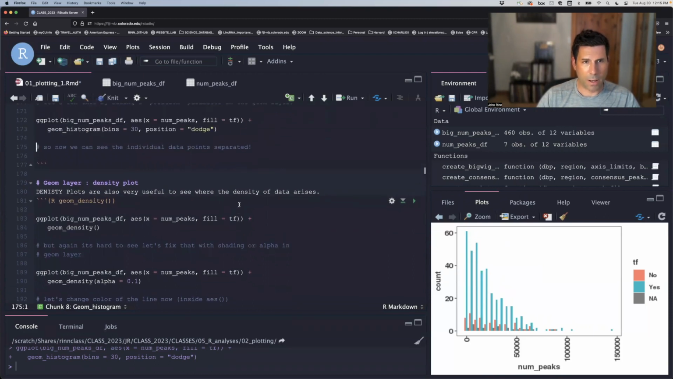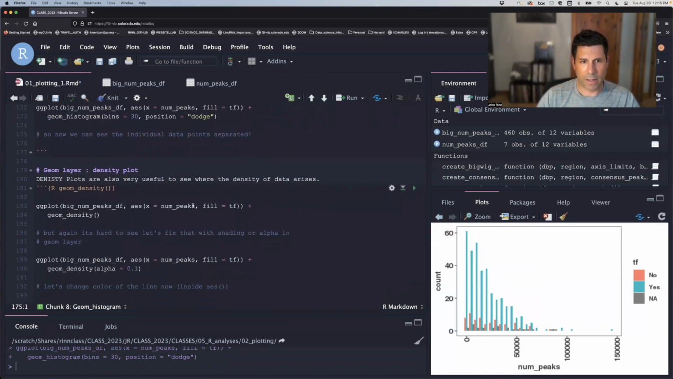So we can also look at this as a density plot, as a kind of similar way of thinking about it: where is most of our data on the x-axis? How much of the percentage of the data is at a given number of peaks? And we're going to do fill as TF again, and this time use geom density instead of histogram.